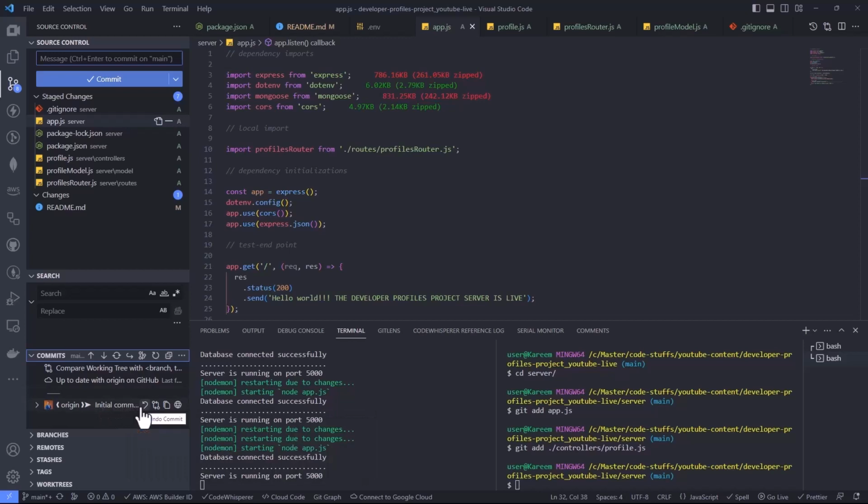I can revert this commit just so easily. I can copy the share code. I can do amazing stuff right from inside of VS Code. How does that happen?